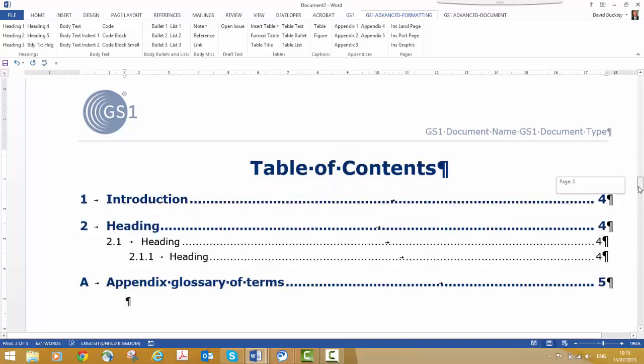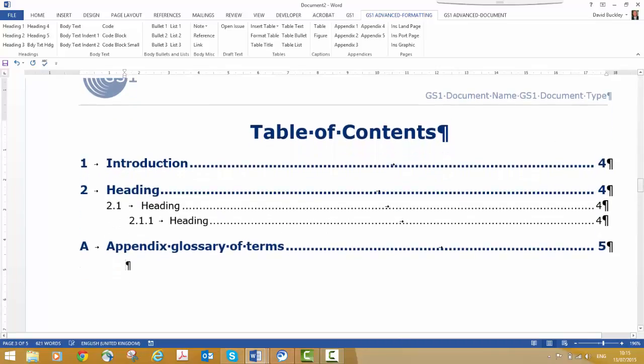There are a number of other features within the template. Please use it, see what works for you, and enjoy.